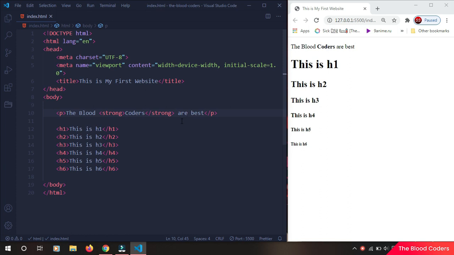Okay, now I'm going to show you one more tag, that is the EM tag. As you can see, the text is a little bit emphasized. It's written in italic. So this is the strong tag and this is the EM tag. We also have a tag called the BR tag.